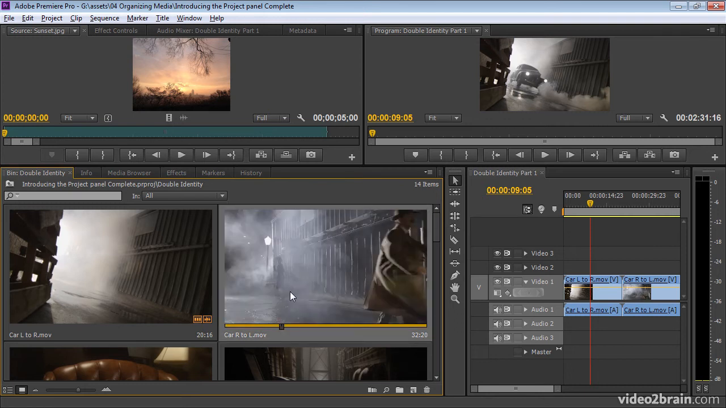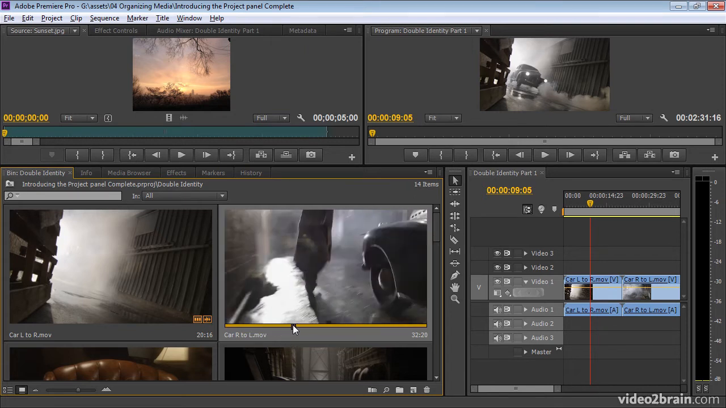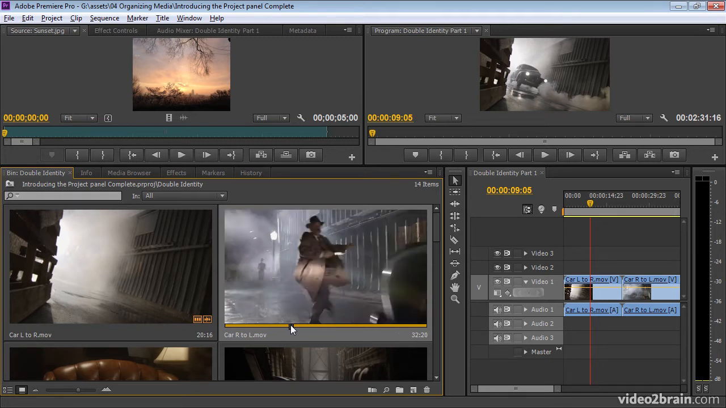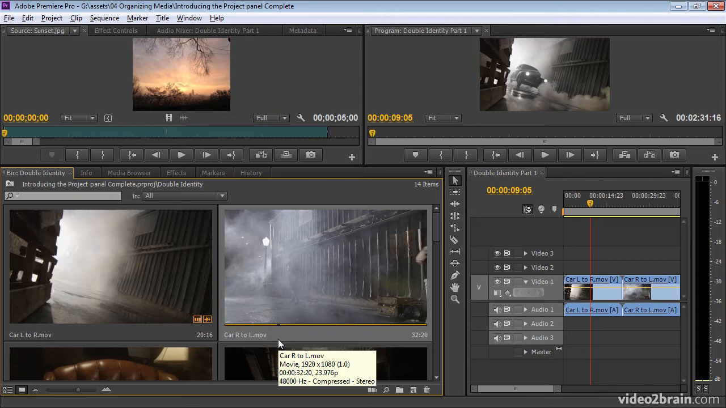If I select one of these items by single clicking on it, you'll notice that I've got a mini timeline, and I can click and drag that, and now I'm getting audio. In fact, I can even use the J, K, and L keys on my keyboard to play back. Now, I don't know how smooth this is going to look on your screen because of the frame rate that this is going to be displayed at.